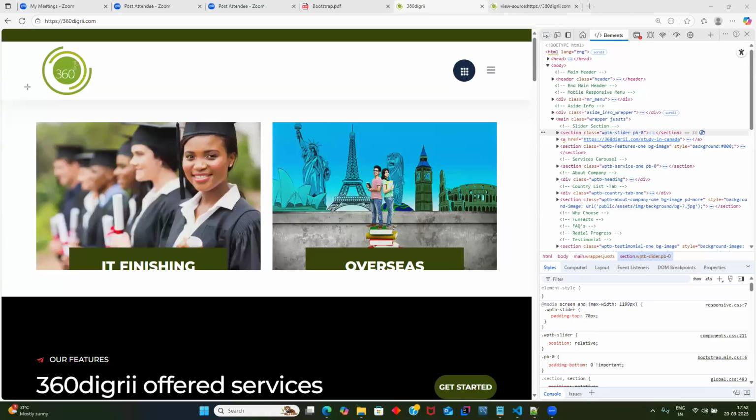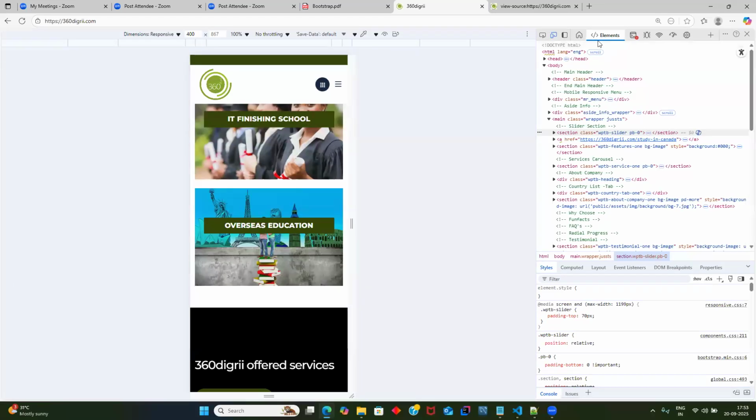This is called the device toggle bar. Click on that, guys. I already highlighted this. This is called the device toggle bar. Now, guys, if you click on this, maybe I can show you this on the top. A few things are highlighted.